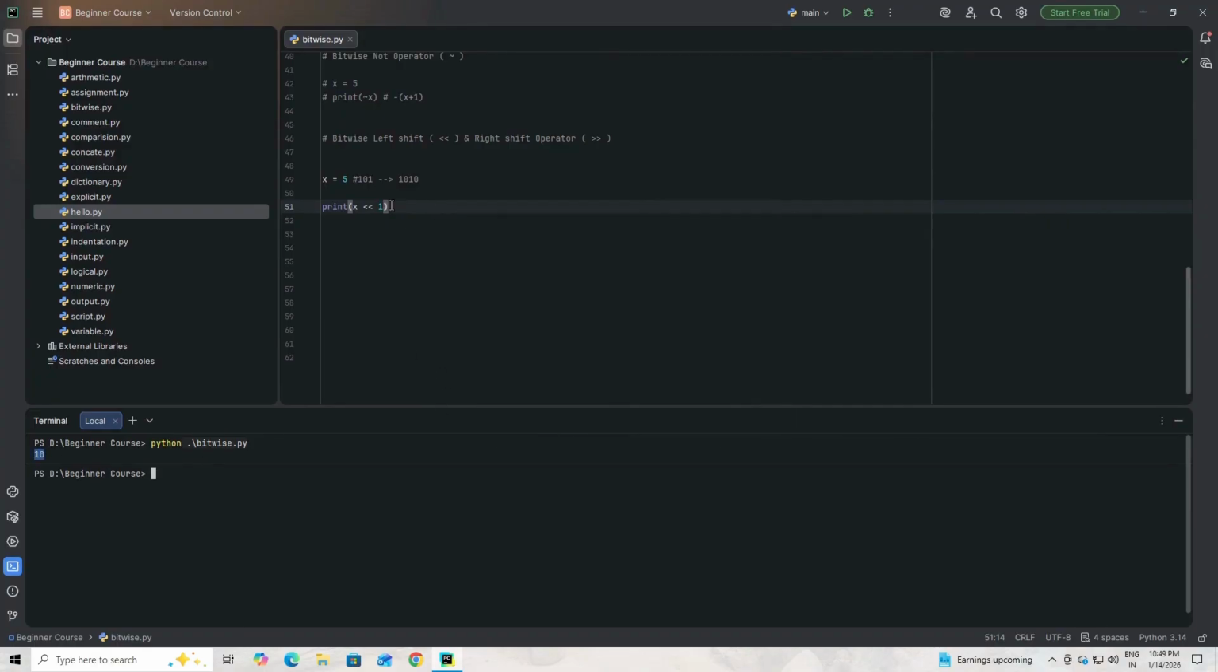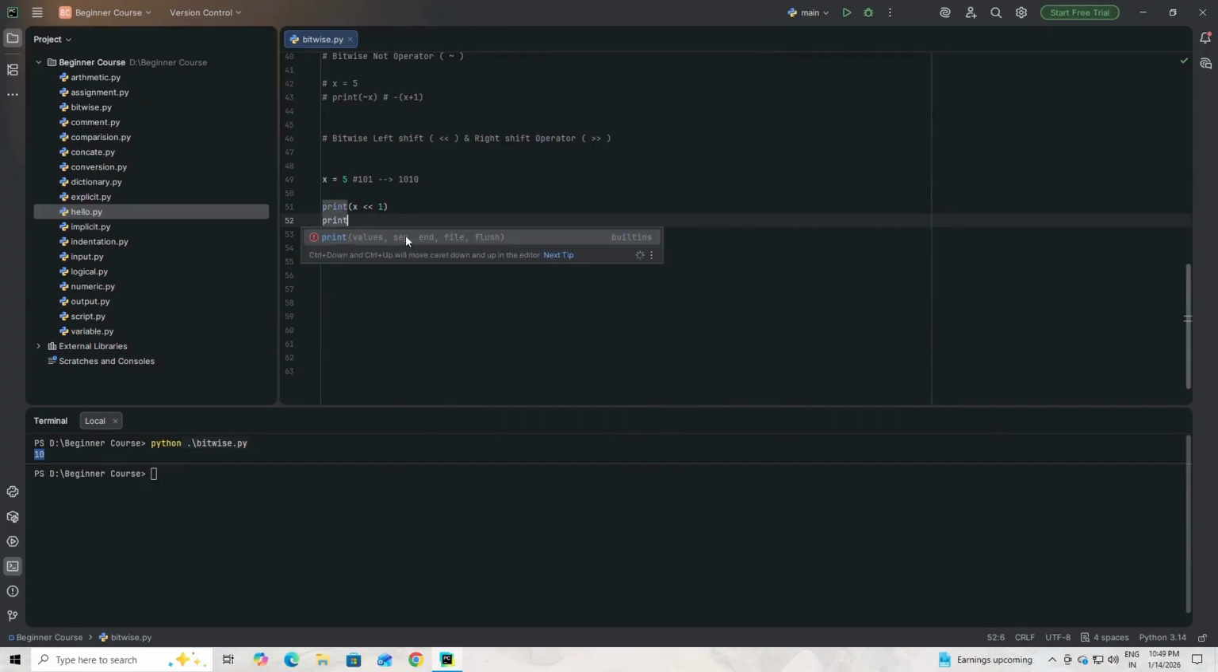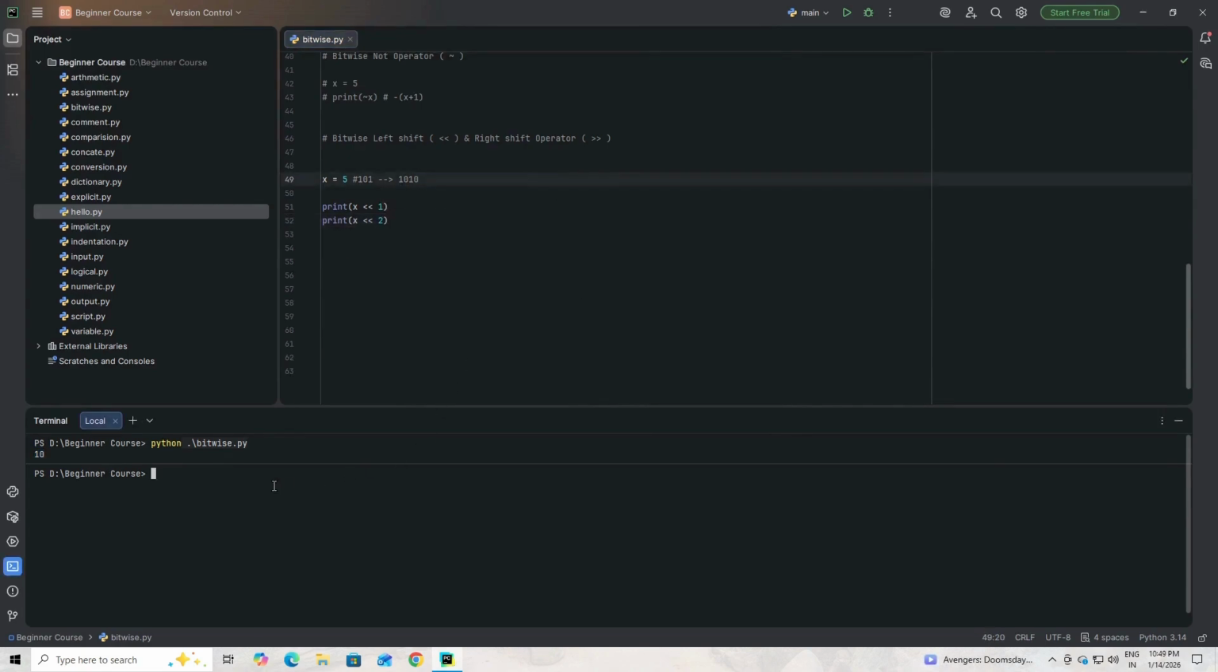For the similar expression, I will add shift by 2. We'll perform this operation like this. Earlier, I was doing the left shift by 1. Now this time, I want to perform left shift by 2. So if I save the code again and run it, see, first time I get a 10 value, then I get a 20 value.